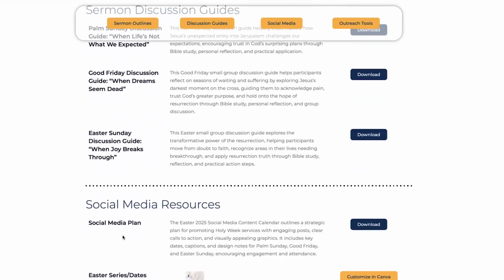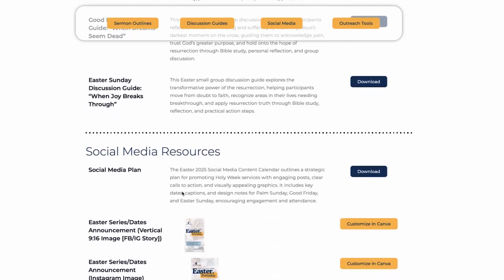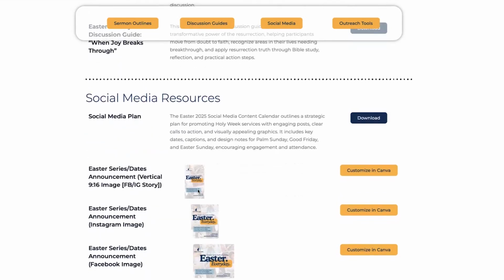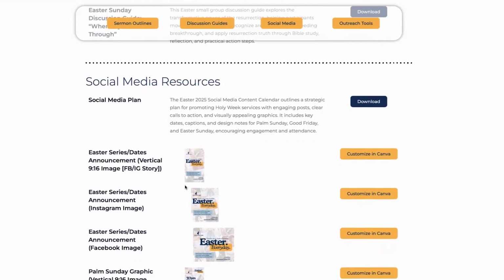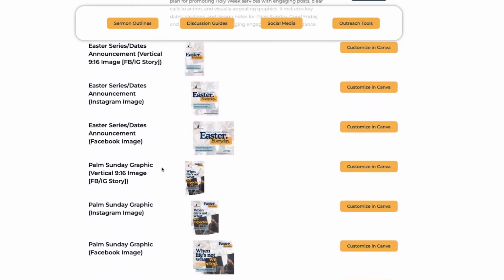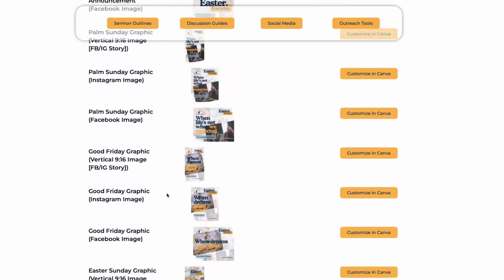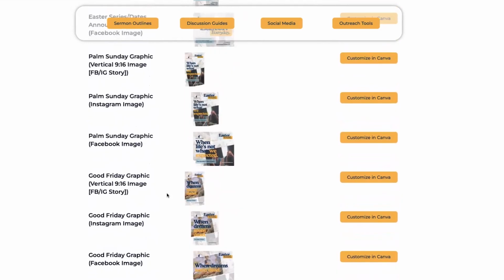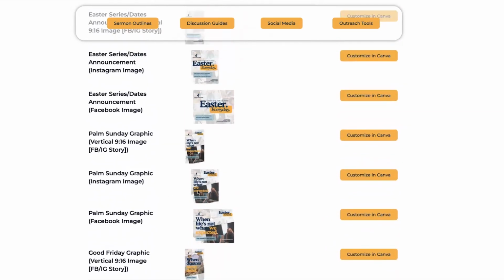The next section here is social media resources. So there is a general social media plan, a basic plan on what you should post on each day in the lead up to Easter week and during Easter week. And then we've provided the graphics that are helpful or useful in alignment with that social media plan. So we have some general graphics around announcing the dates and times of when your Easter services are going to be. And then we have a Palm Sunday promotional graphic, a Good Friday promotional graphic, an Easter Sunday promotional graphic. And then the beauty of these is you can go in and edit any of these templates and create some other kind of graphic that you might want to use.